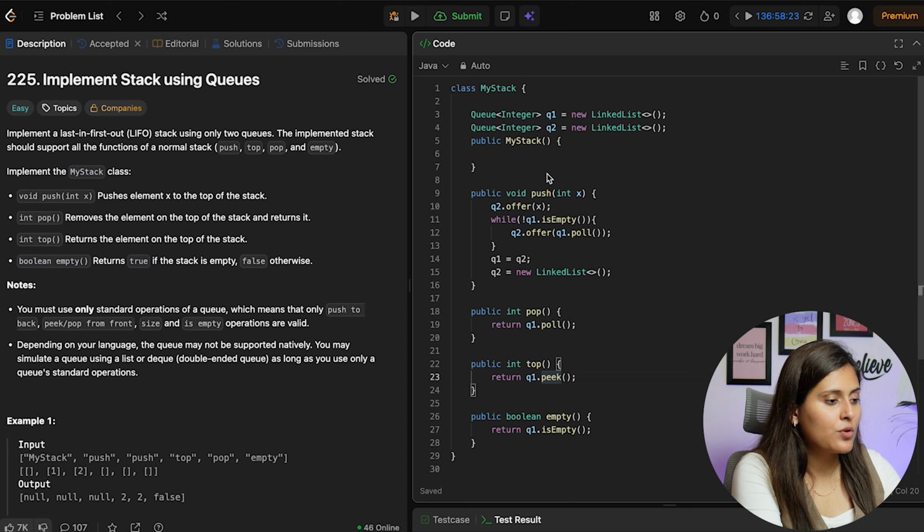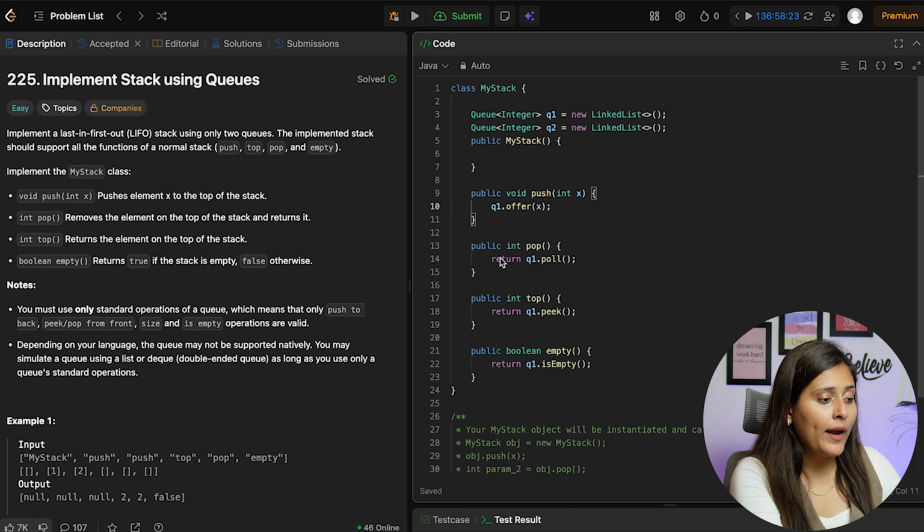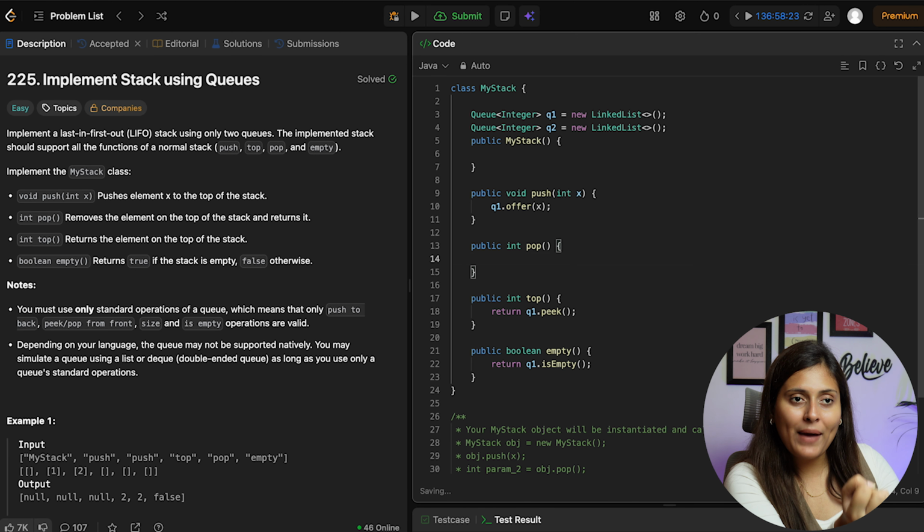So this was our previous code, right? So when we are pushing now, we will simply push in Q1. We have nothing to do with Q2. Simply we'll push in Q1. When the pop operation comes, we will pop everything from Q1 and push into Q2.